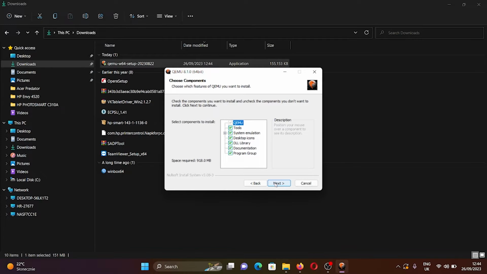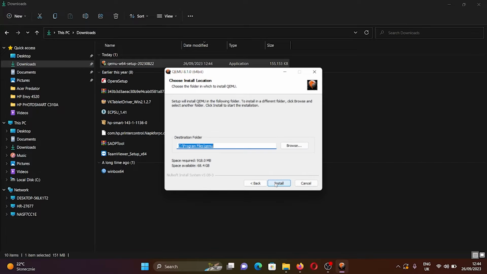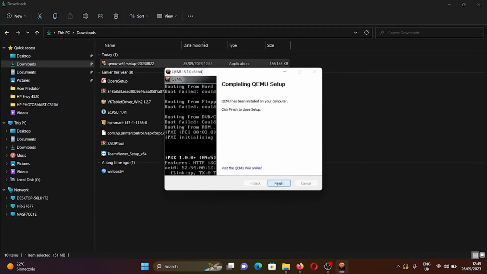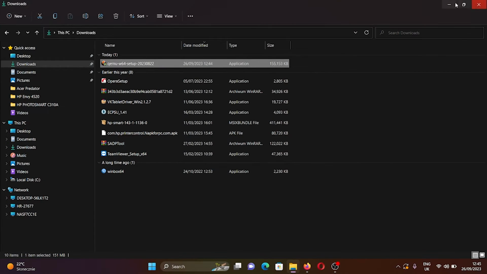Here you can change some settings of the components that you want to install, but you can just use the defaults and just click next. And now click install. And you have to wait for this app to finish installing. Now you can click finish and your Qemu app is now installed.